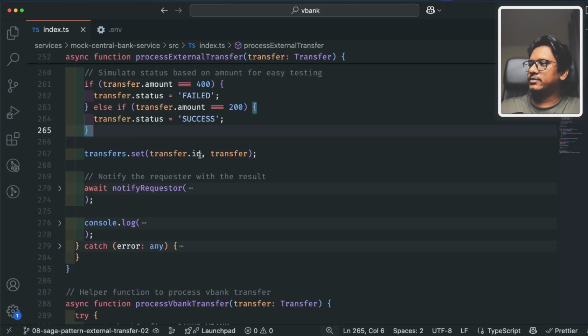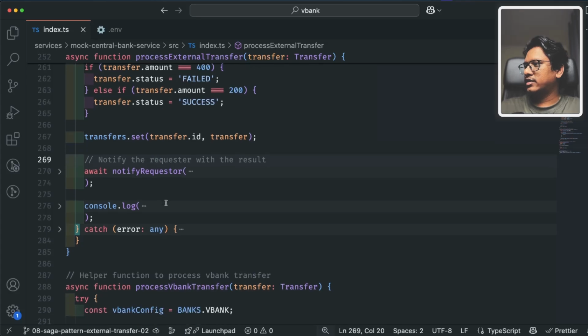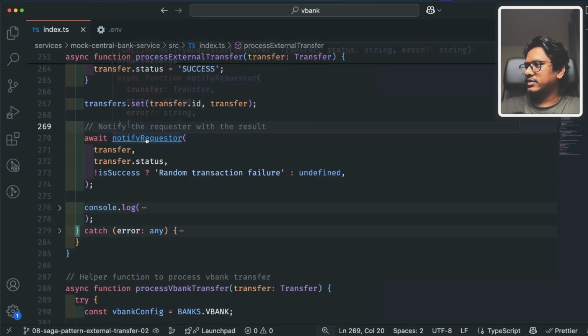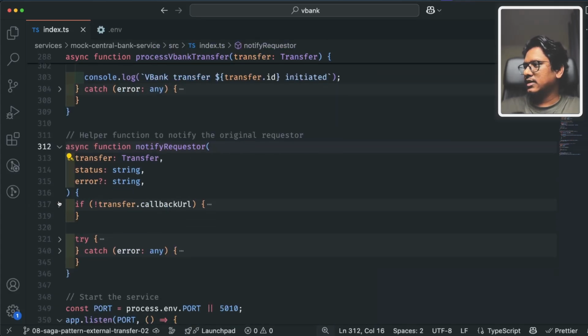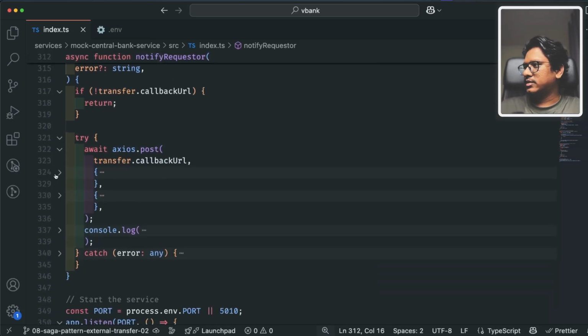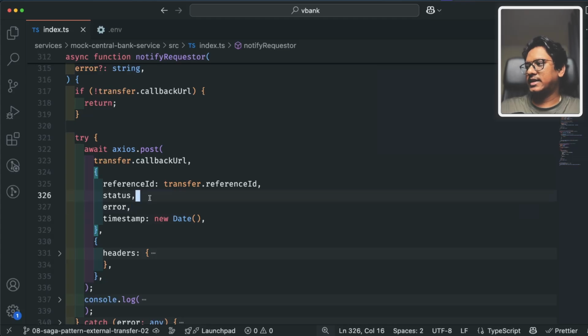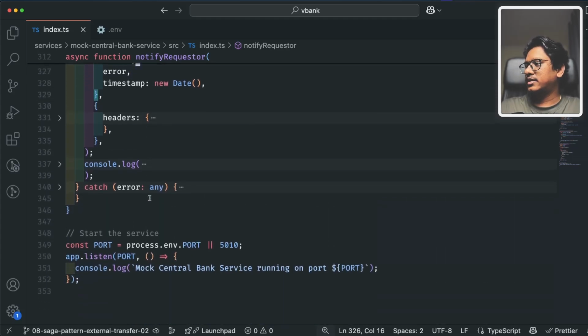So once that is done, I'm basically updating the in-memory storage, and I'm calling this notify requester. Notify requester is responsible for looking at the callback URL and sending the request. Simple, with all the information: reference ID, status, and error. That's it. So based on this reference ID, we'll fetch the transaction and try to process it on the transaction service. That's pretty much it.